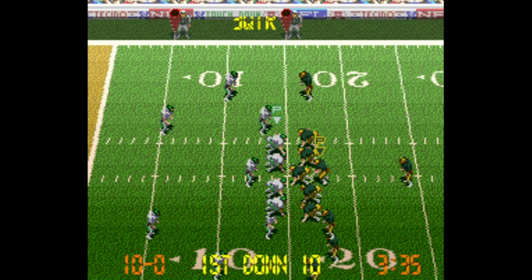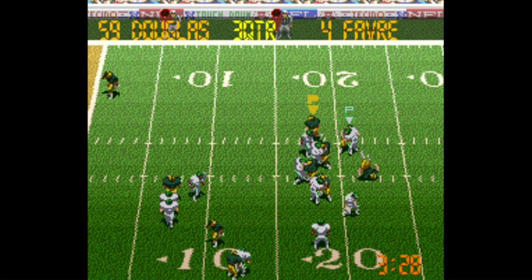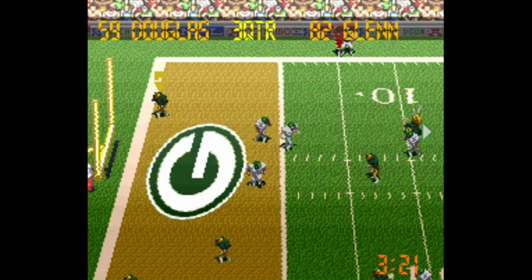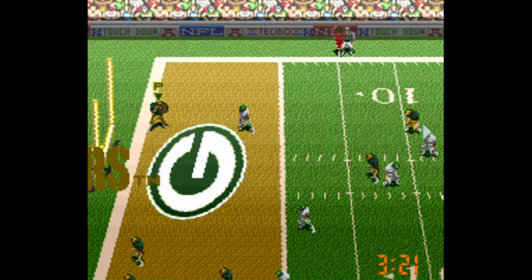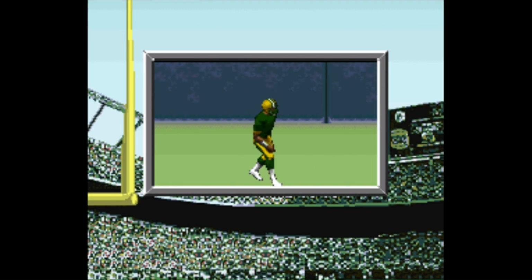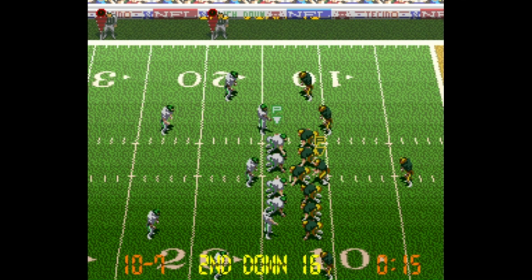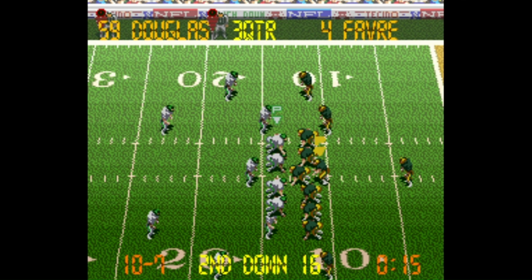Green Bay finally wakes up on offense. From the Philly 15-yard line, Brett Favre steps up in the pocket, gets this pass off to Terry Glenn, and we've got a game now. The Packers score this touchdown, their first points of the game. It is 10-7. They've got the ball again now at their own 13-yard line.